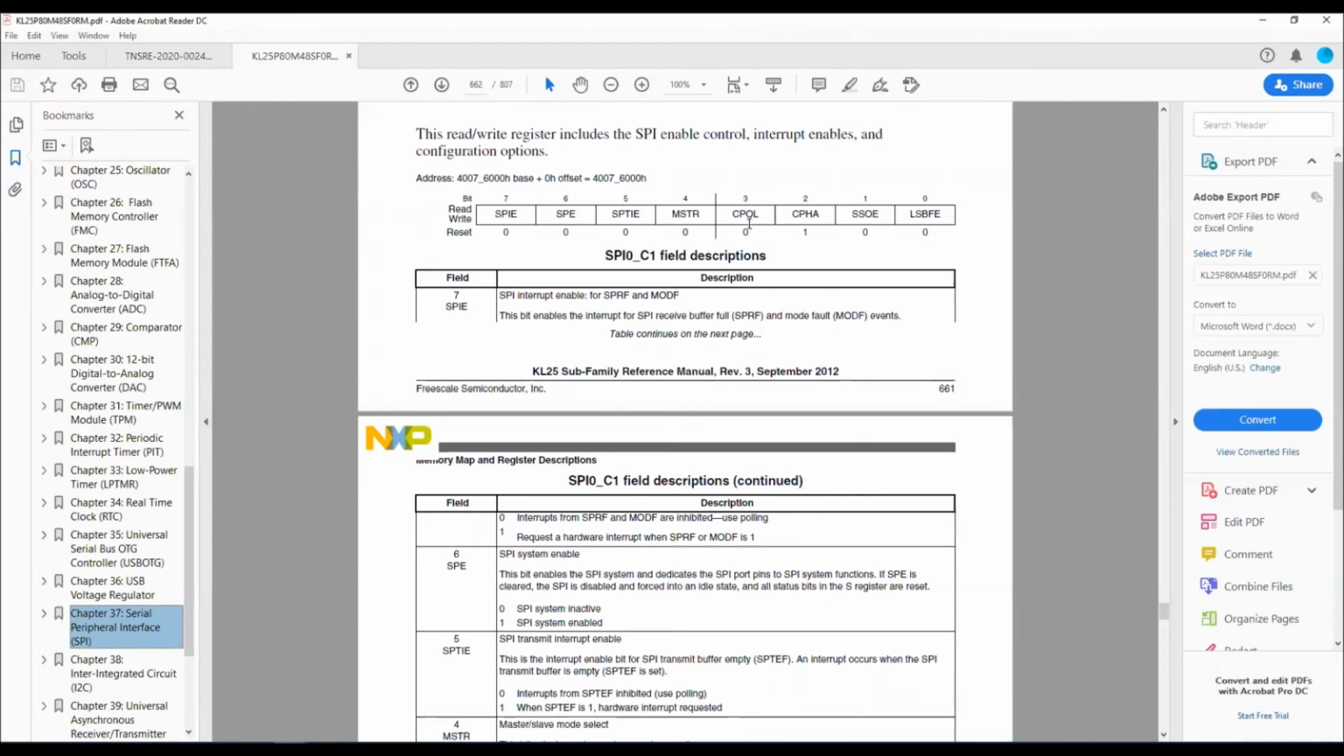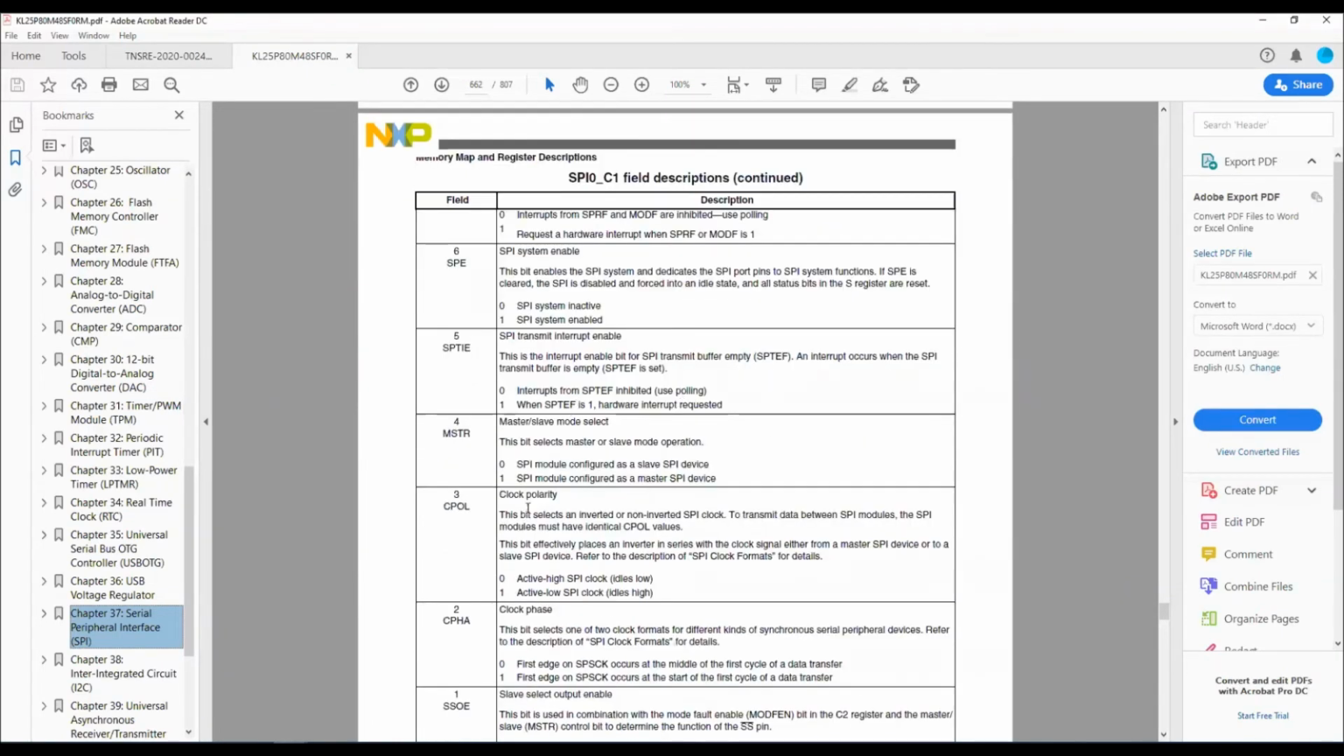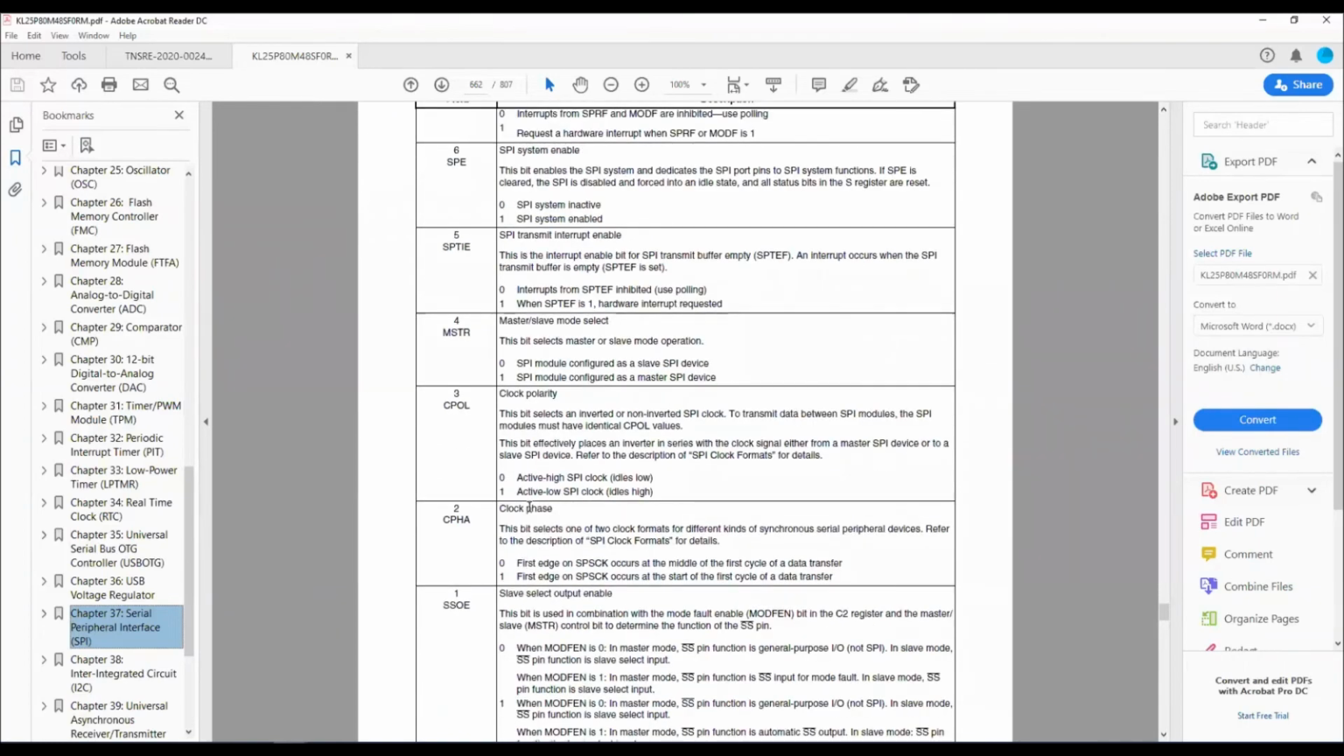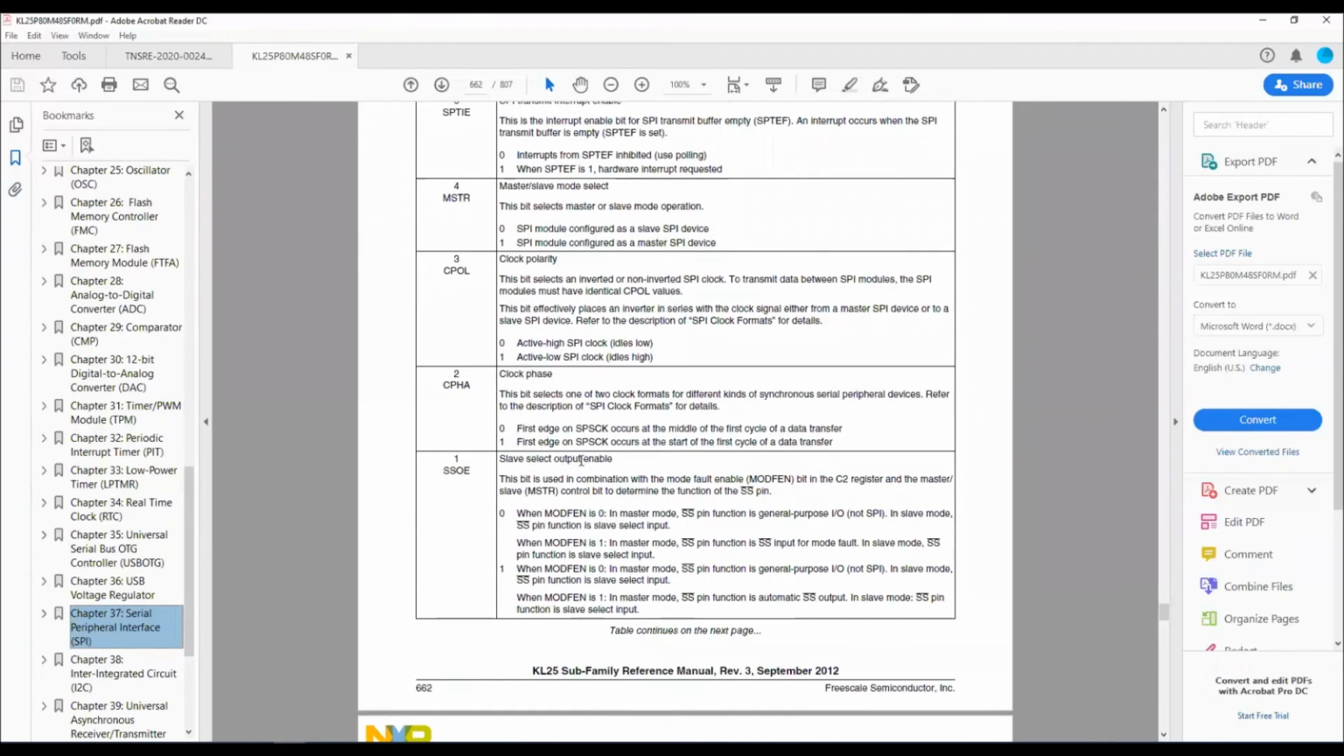And this one, let's see what will go here. CPOL, clock polarity, I'm not worried. Clock phase, I'm not worried. Slave select output enable: if it is 0, in master mode, slave select is general purpose input output, not SPI. But this is more important.